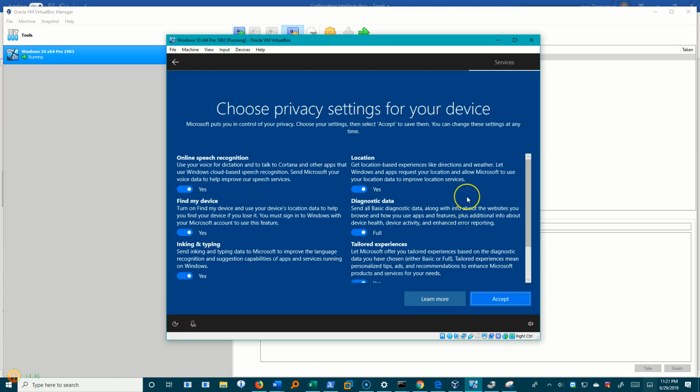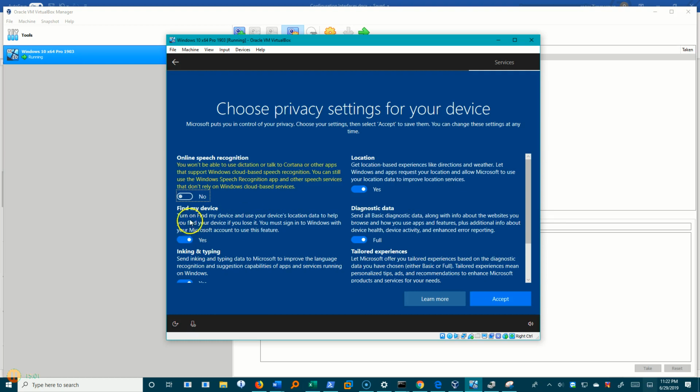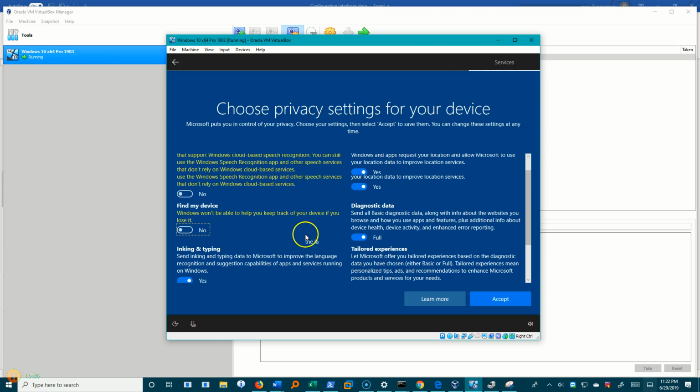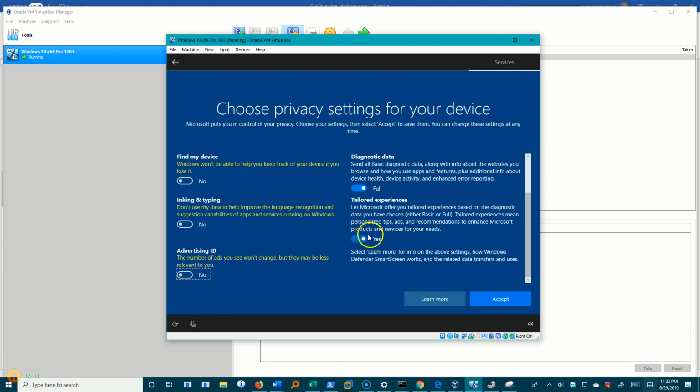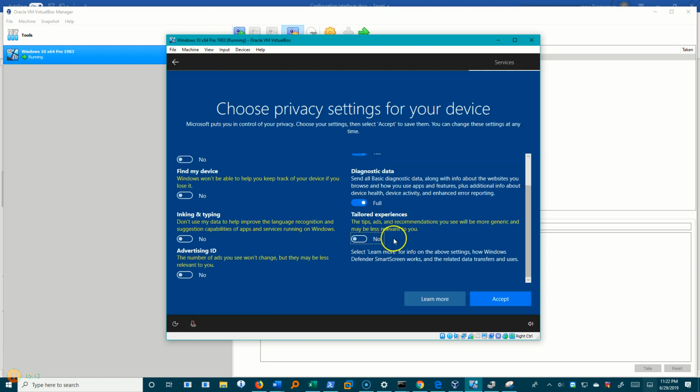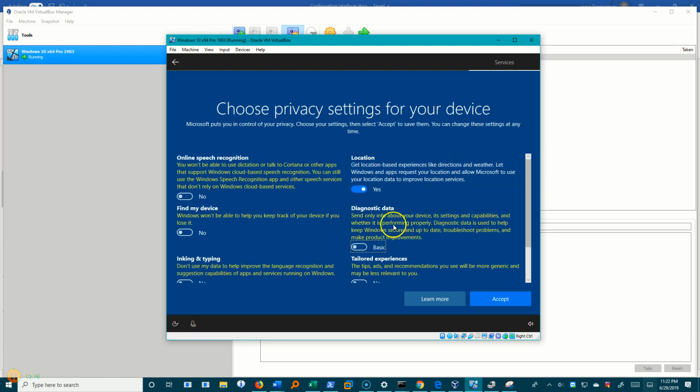This is the telemetry data. What telemetry data means, what do I want Microsoft to be able to see? What information do I want my computer to send Microsoft? Do I want it to be able to keep track of my speech recognition? I will say no. Finding my device, I'll say no. It's a virtual machine after all. It's not even a real device. Inking and typing, I'll say no. Advertising ID, no. Tailored experiences, I'll say no. And diagnostic data, I'll say no. And location, I'll say no. So I will turn all of those off in this case and say accept.